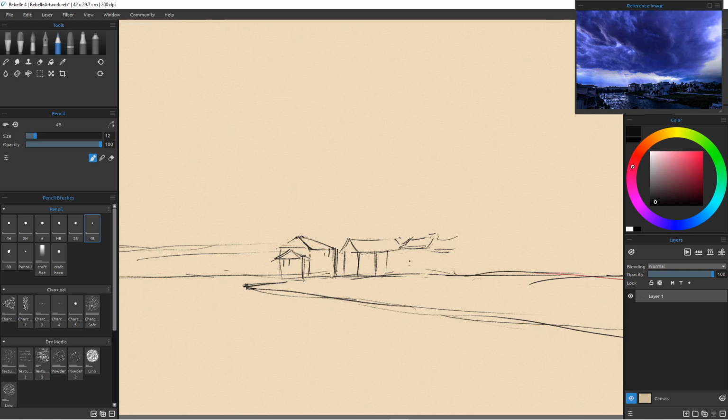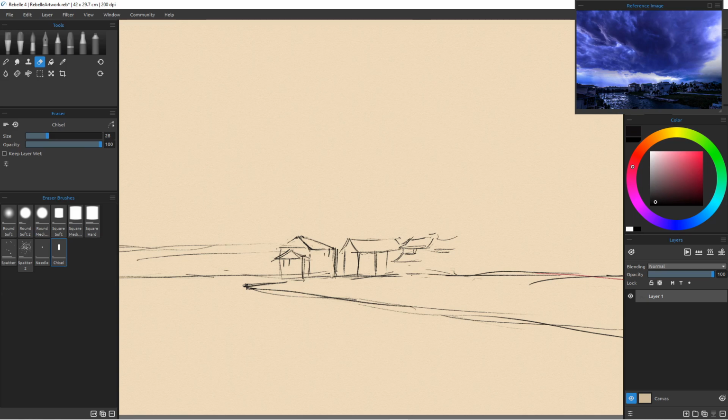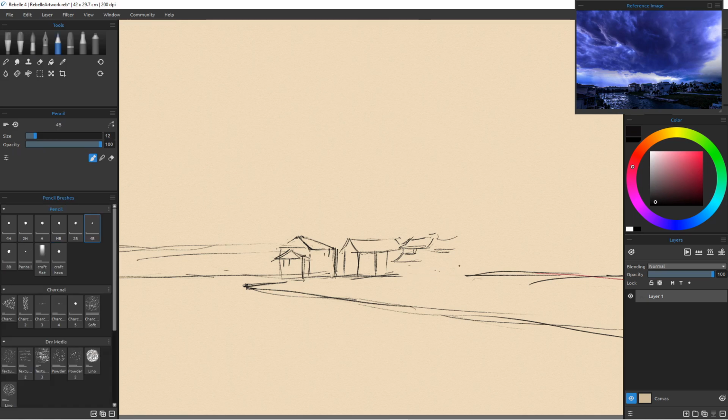Already I'm getting impatient. This needs rubbing out here, because this building obviously goes right down to the waterfront. Sort of like that.